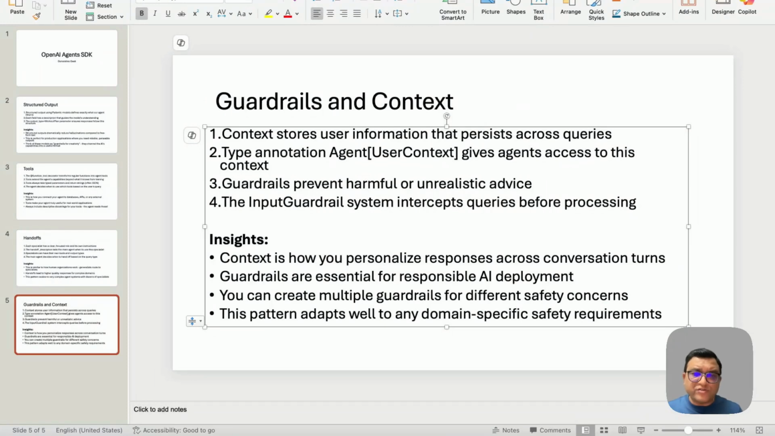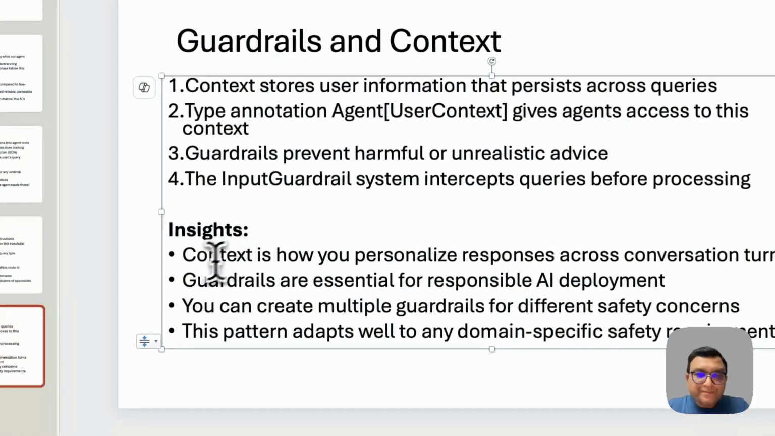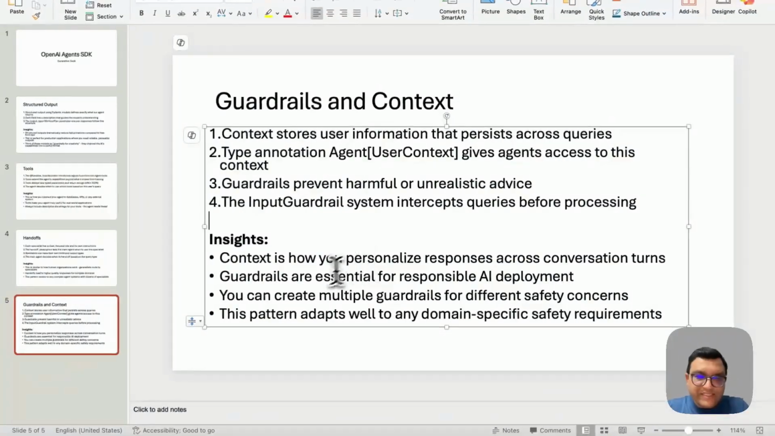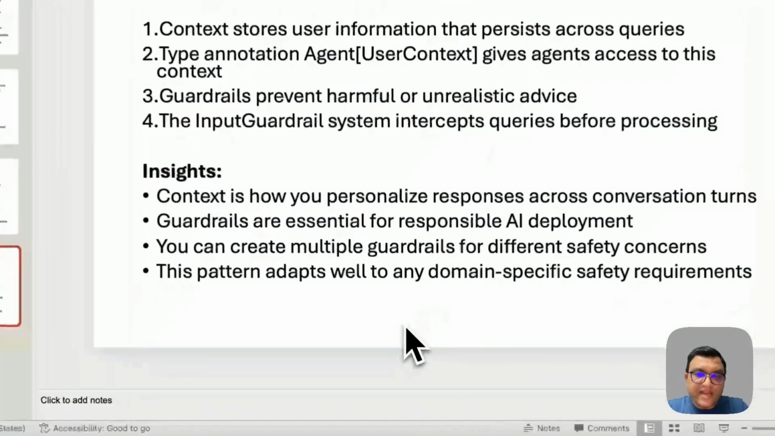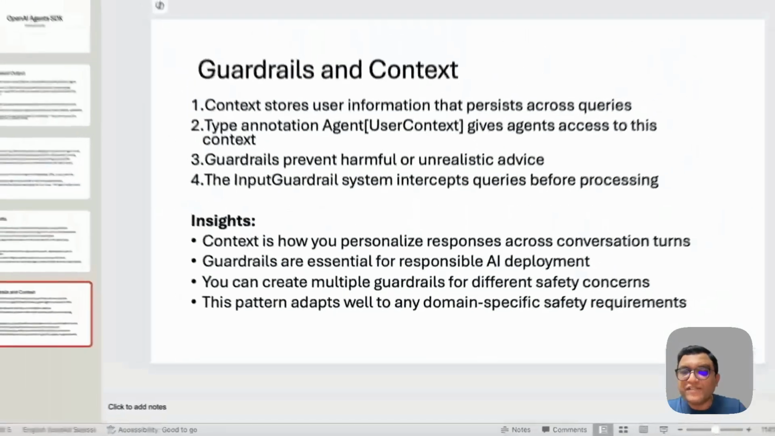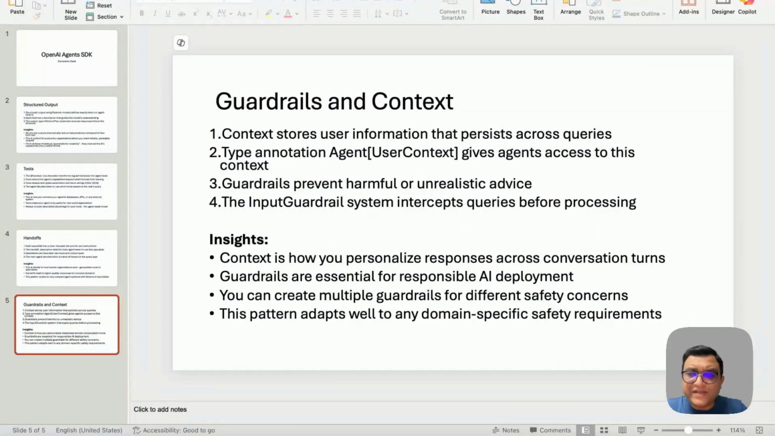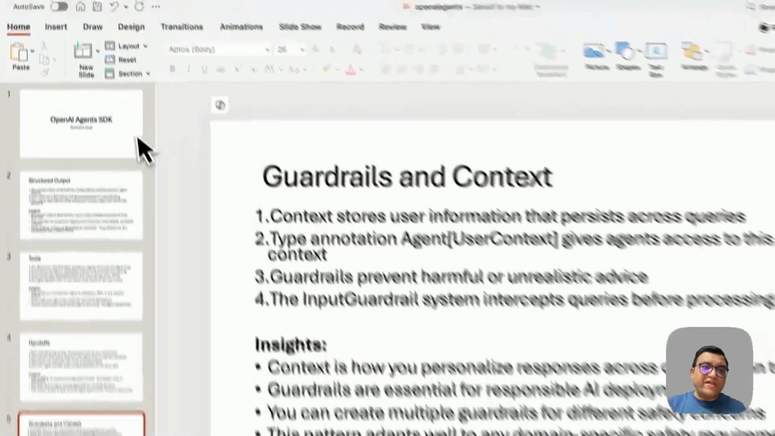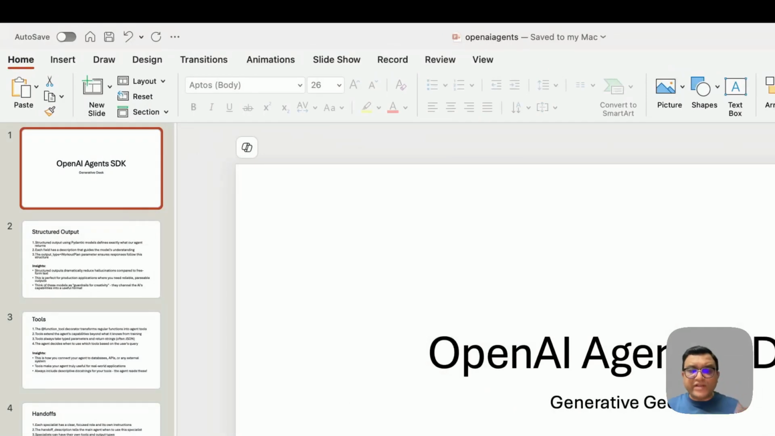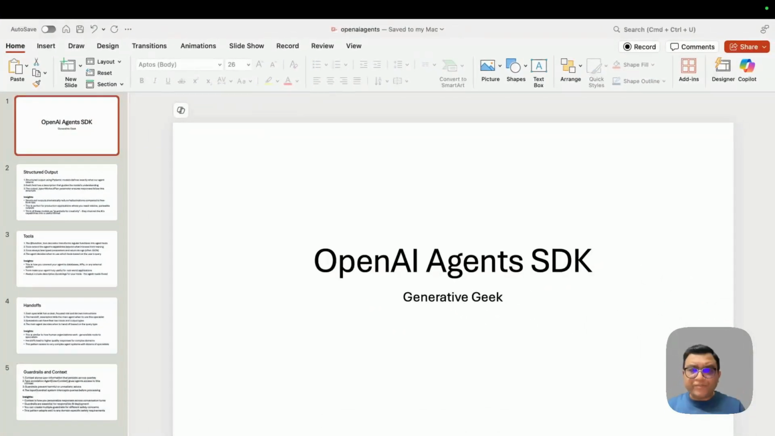This is how you do the input guardrail and the output guardrail. With the output guardrail, there are several agents, and you push the output through the guardrail before you give it to the final agent, just to see if everything is okay. Context is how you personalize responses. These are all the insights now. Guardrails are essential for responsible AI development, and you can create multiple guardrails for different safety concerns. Guardrail is basically a list, so you can have several of them, right? So this is what I wanted to demonstrate today. We covered structured outputs, tools, handoffs, and guardrails.